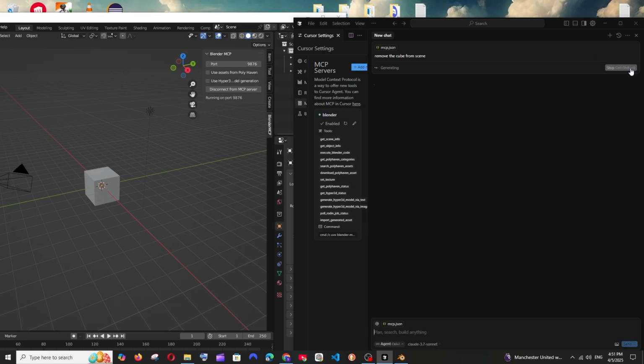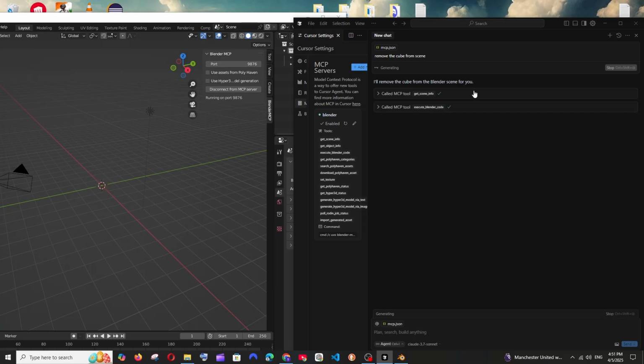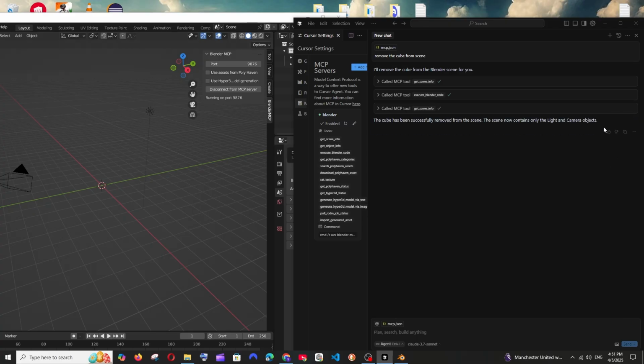And send this. In some cases it will ask us to select this run tool. As you can see here, only after clicking on this will it execute that particular step. So I'll click on run tool and again click run tool, and you just saw that, right? The cube has been removed. So this is how it works. Every time it will ask you to do some things, and the cube has been successfully removed. Now let's go with something more complex.